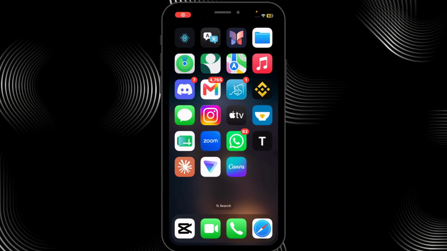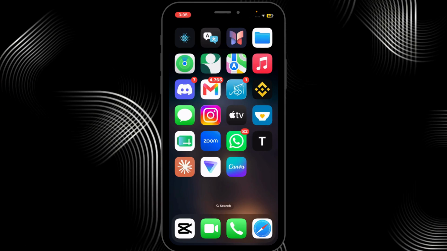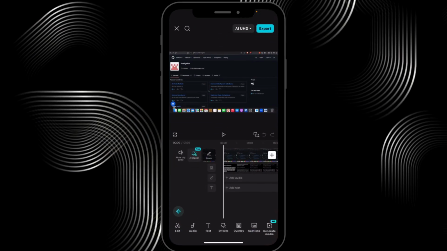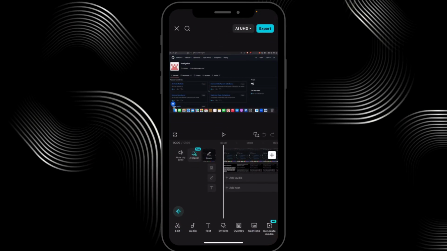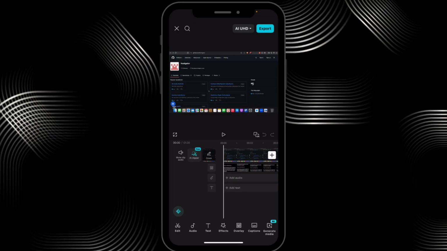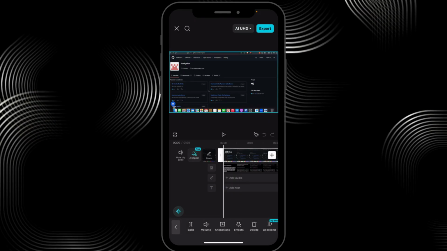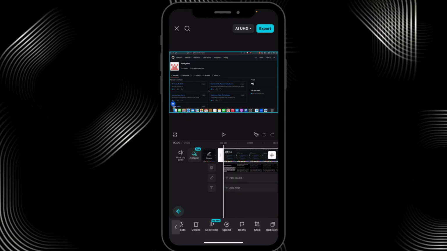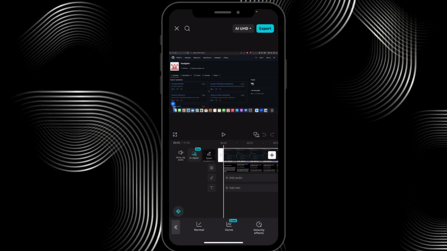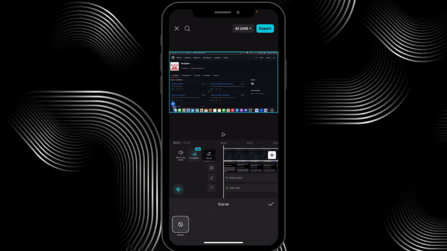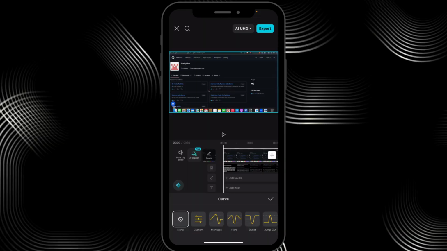I'm going to guide you through how to do velocity edit in CapCut, a beginner tutorial. Now open your project, tap your video in the timeline. Now select speed or go to speed here. Then select curve. Choose custom.